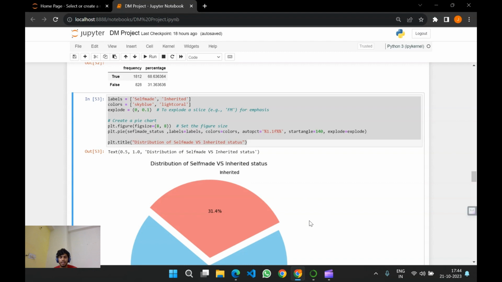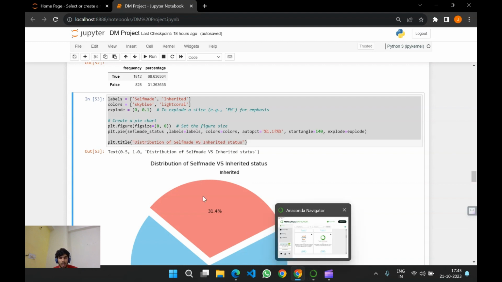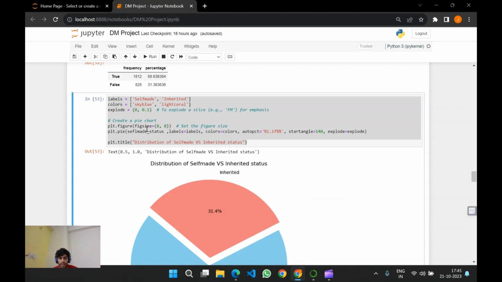In this case, the second slice, which represents the inherited, is exploded, moved outward by 0.1 unit of the radius of the pie chart. So this makes the inherited slice stand out from the rest. And here this line represents the figure size of the pie chart. It's whether the figure should be square, where both the width and height are equal to 8 inches.